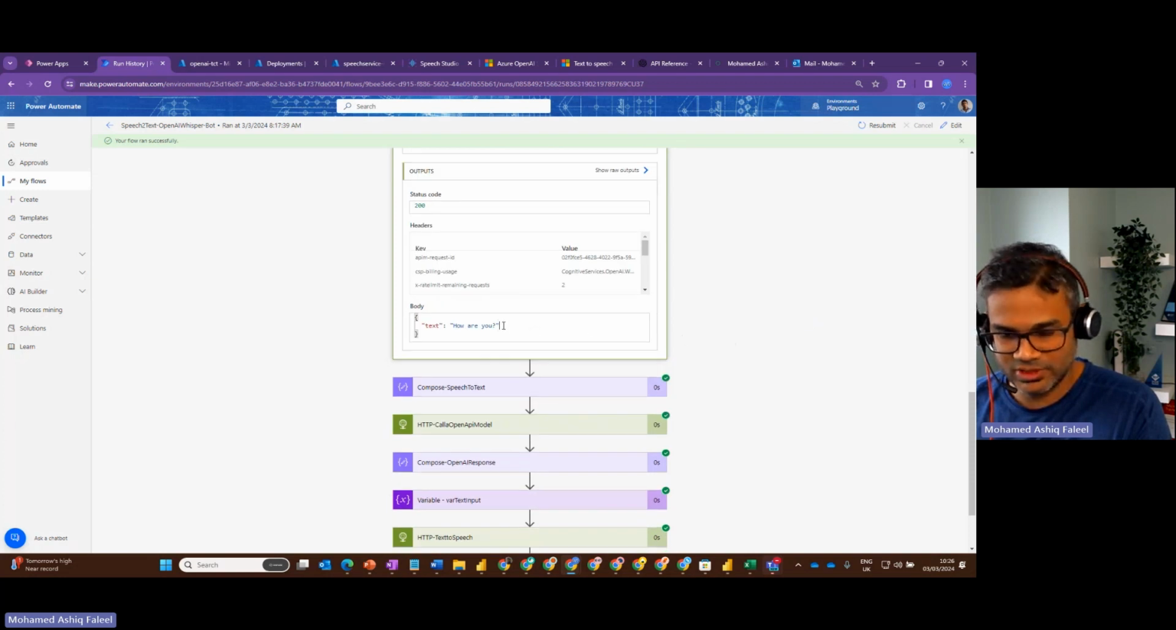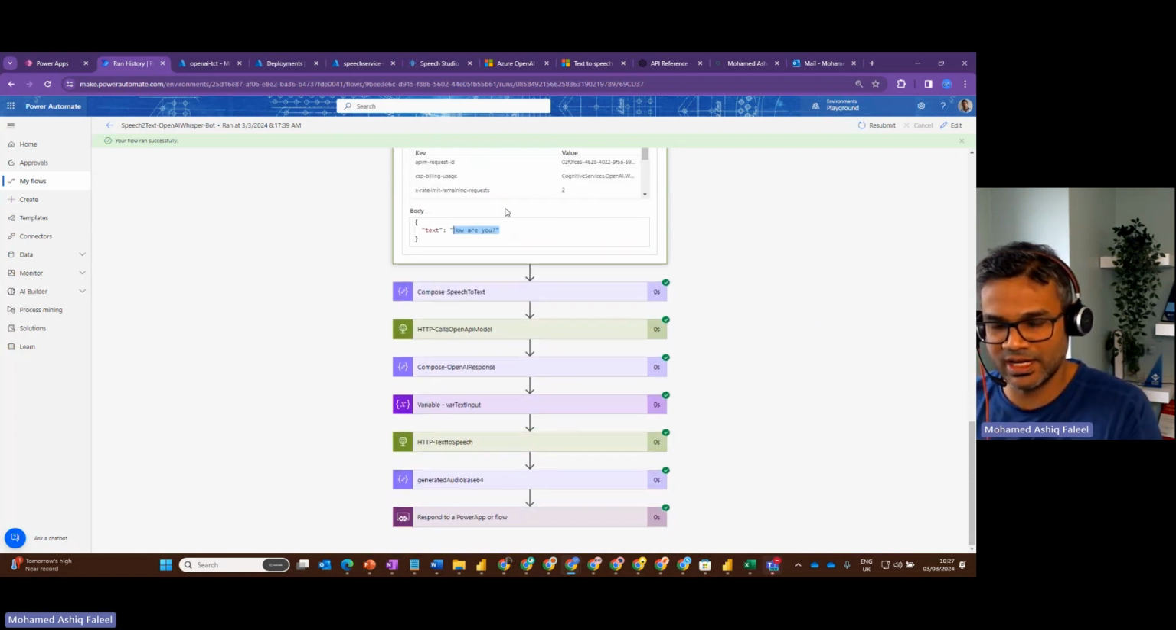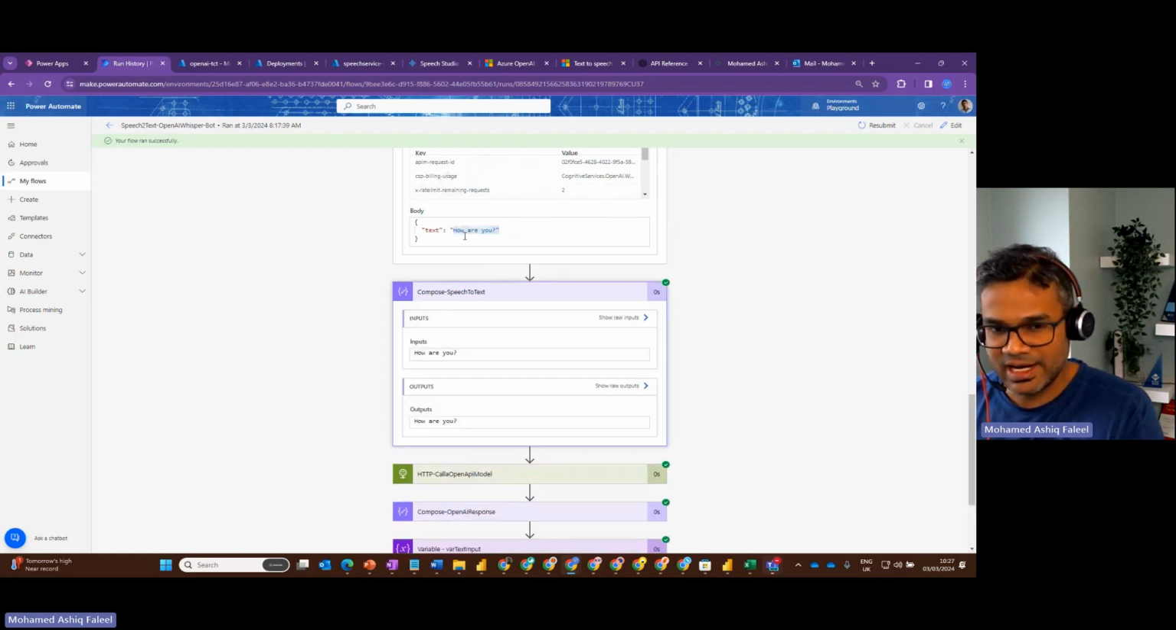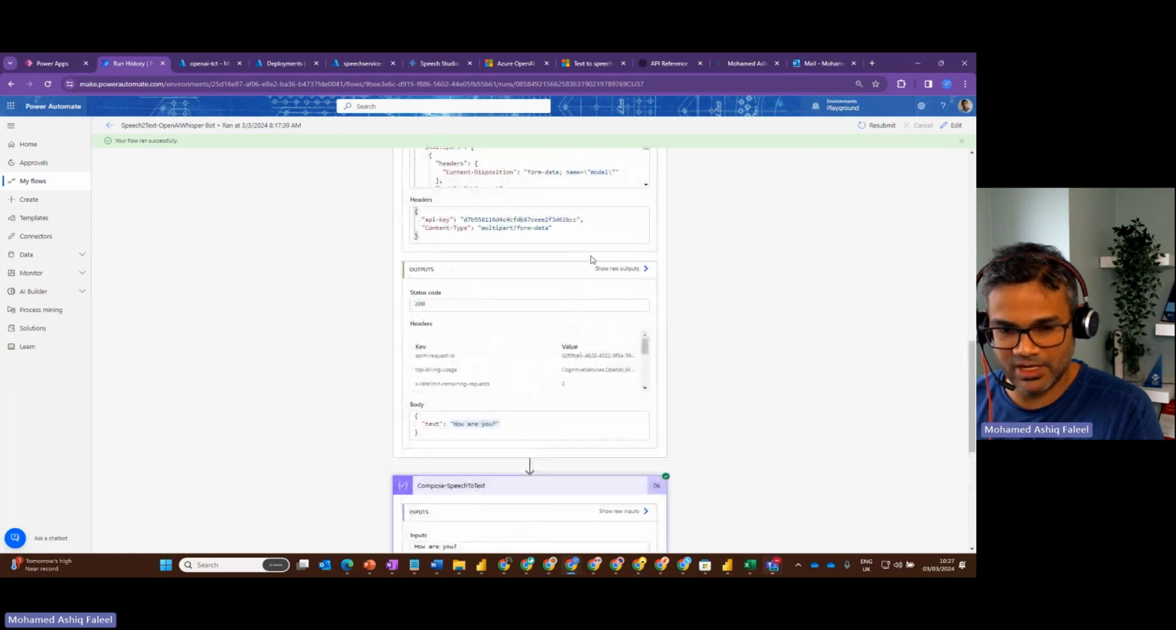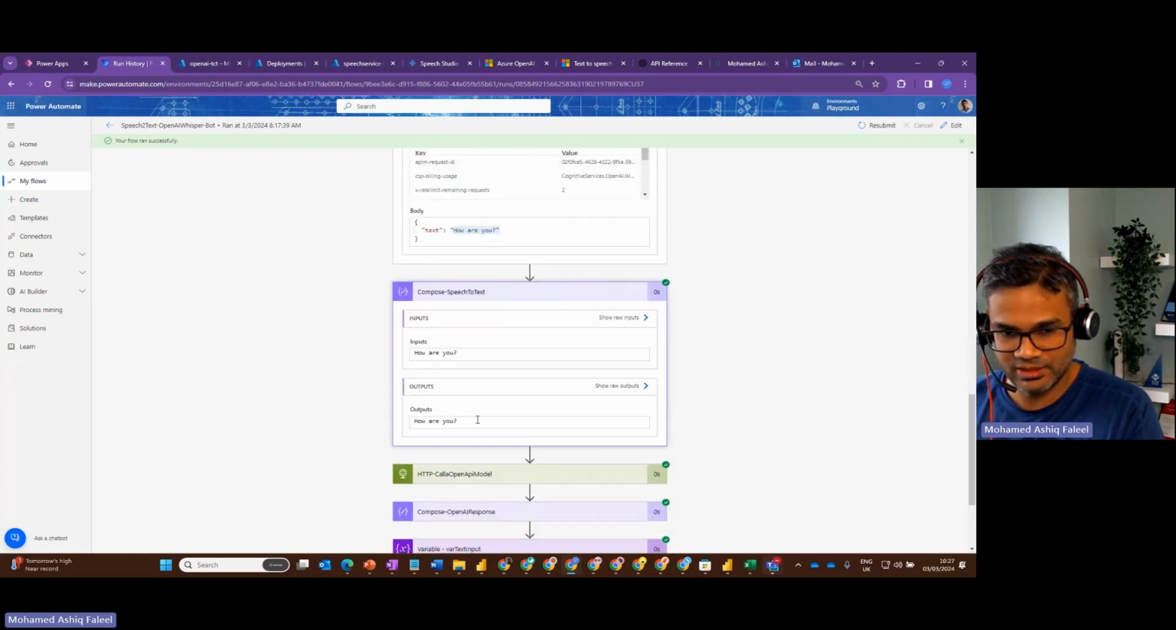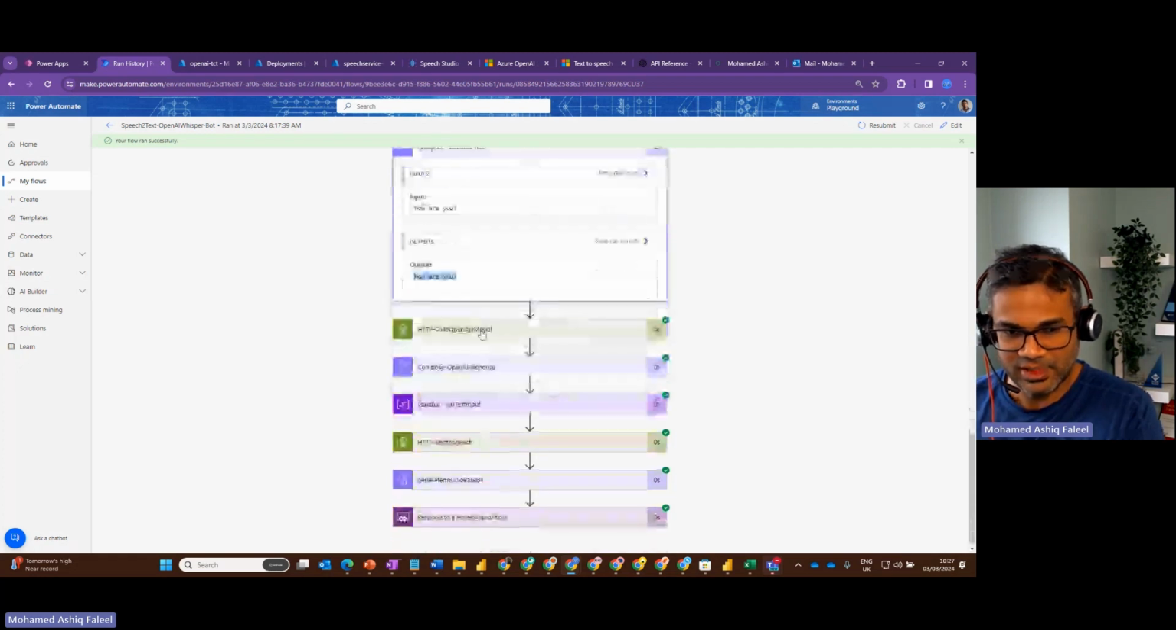And you can see here, this is the question which I've recorded in the microphone control. How are you? And this is something which we are getting as a response. And we are extracting this, how are you, right from this REST API using this compose action. It got extracted here.